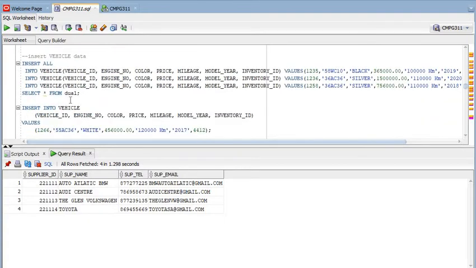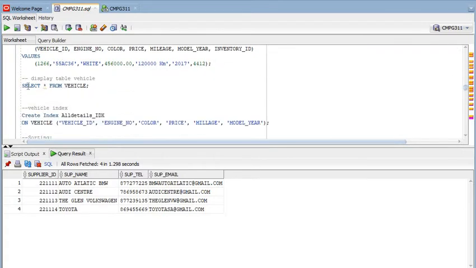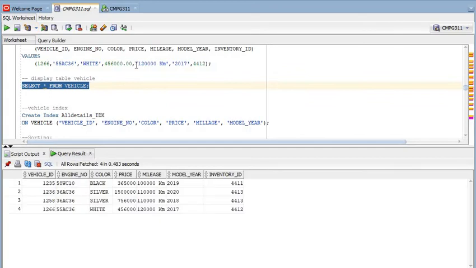Moving on to the vehicle entity, this is the table created for the vehicle entity as well as its variables, and these are the inserted data for the vehicle entity. We'll just be demonstrating the vehicle data. Works perfectly well.